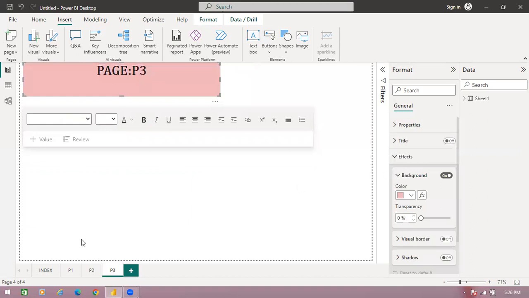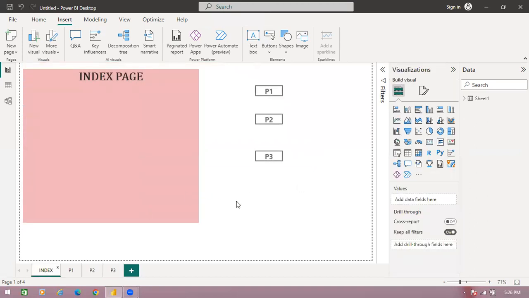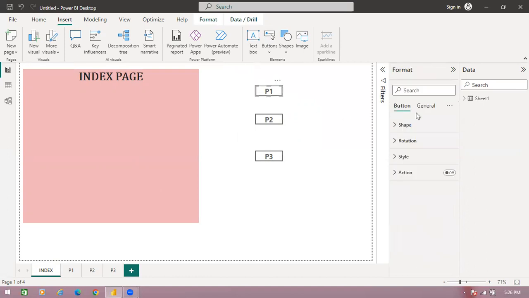Now it is ready. Now observe properly. We are in the index page. We have 3 buttons, P1, P2, P3. When I click on P1, it should navigate to the P1 page. When I click on P2, it should navigate to the P2 page. And when I click on P3, it should navigate to the P3 page. Now click on the P1 button.